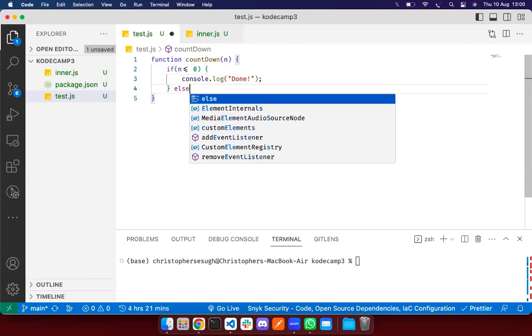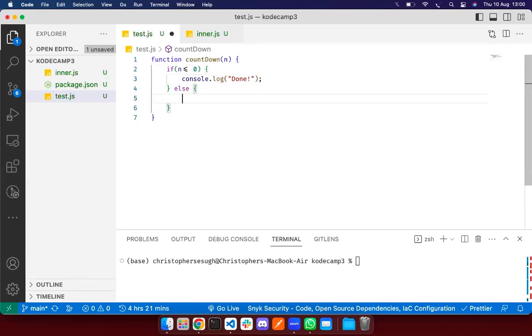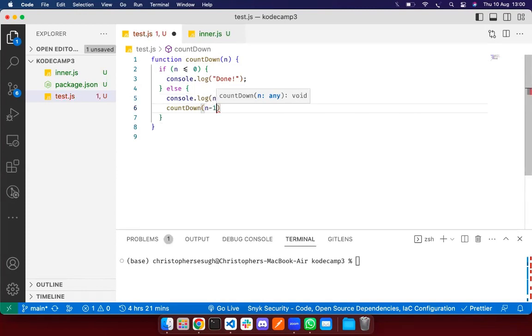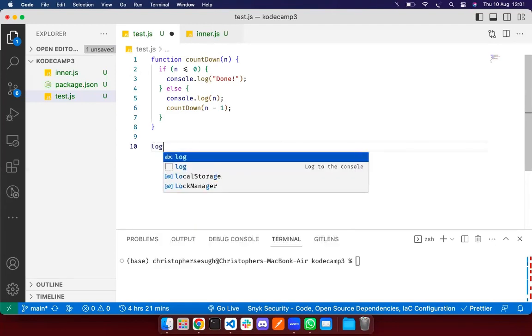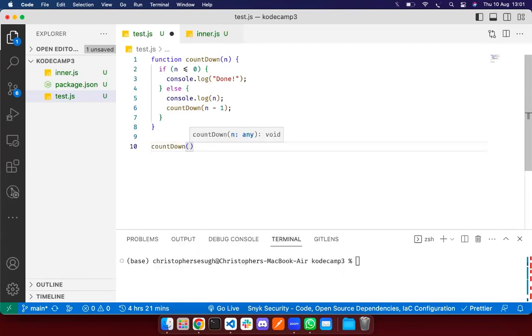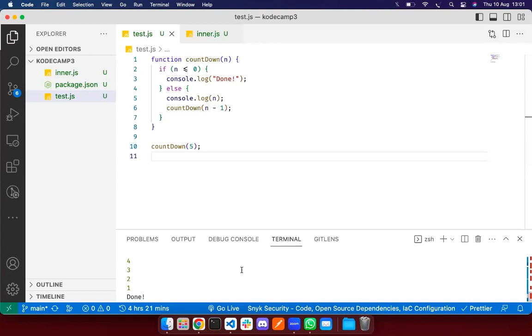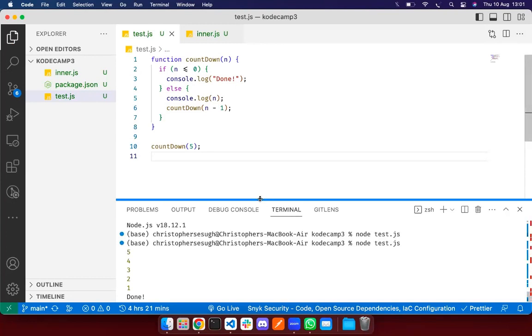Else, if we're counting down and the value is not yet up to 0, we should keep counting down. So we log the value to the console, then call this function again, but this time around, decrease this number by 1. Now let's run this function and see what's happening. countDown 5, and run it. What we are having here is 5, 4, 3, 2, 1, and then done.